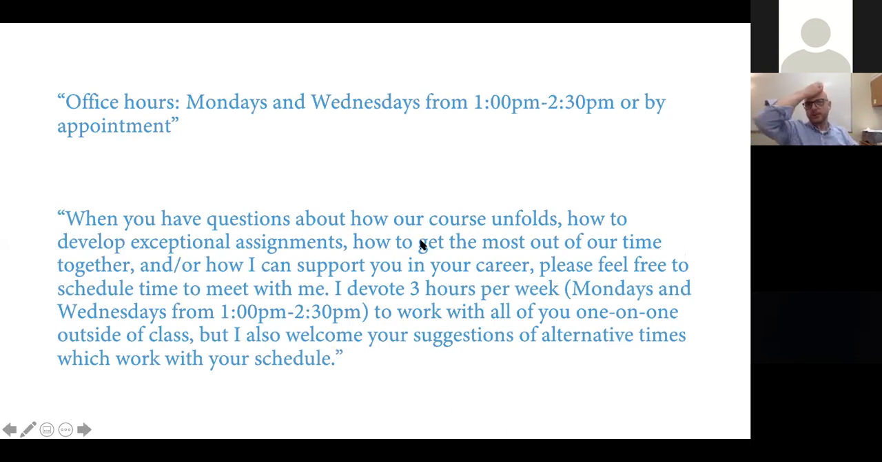I've just given two examples of what we might typically see in a syllabus or in an LMS around office hours. The top one is one that I have pulled from a very, very old syllabus of mine. Office hours are Monday and Wednesday from 1 to 2:30 or by appointment. Very centric on being in a physical space, and this is about me just locating myself. What actually happens in that time is not discussed at all.